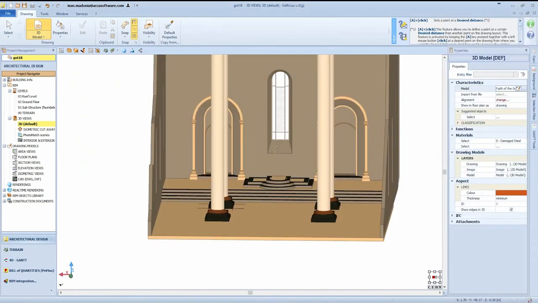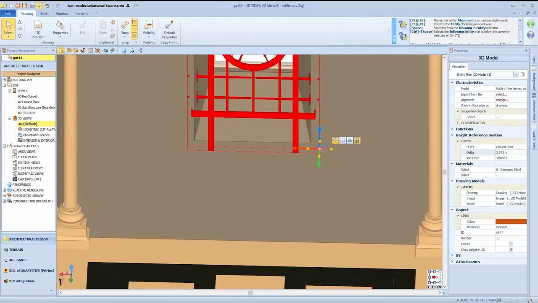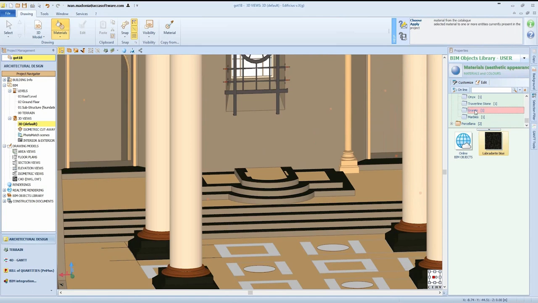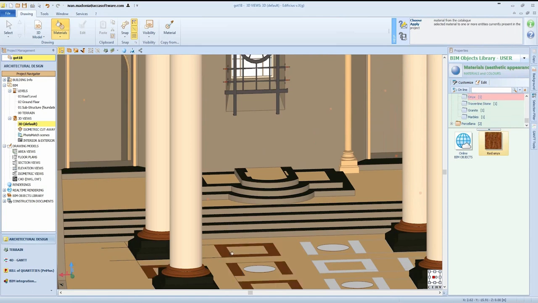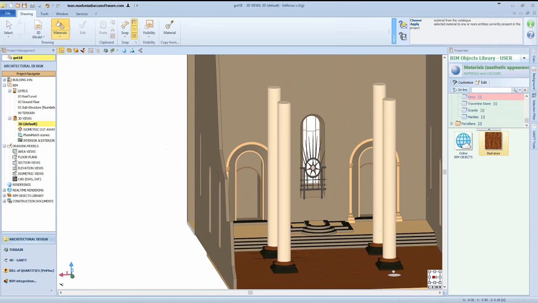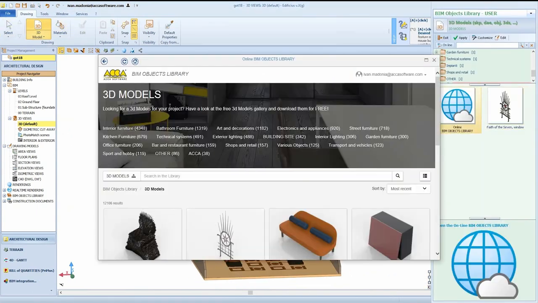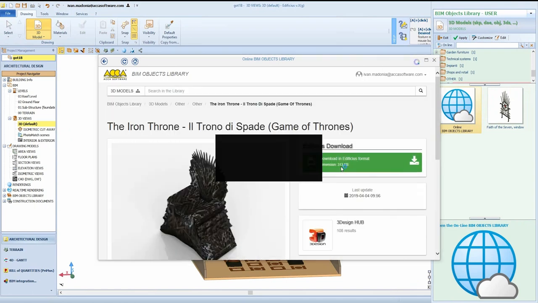Once the modeling process is completed, we can then access the online BIM objects library containing thousands of free resources and download them for use in our BIM model. Whether we use our own materials or download them from the BIM library, they can be easily adjusted in order to produce the correct type of effect and increase the overall realism of our scene.